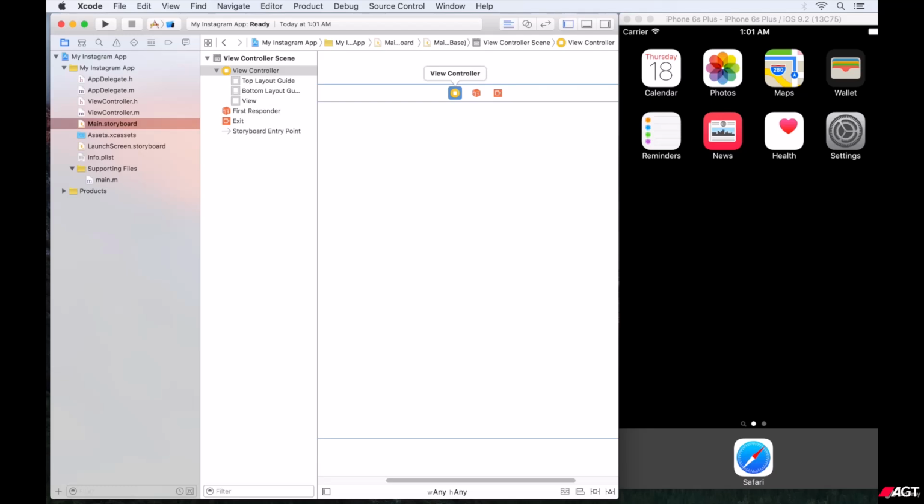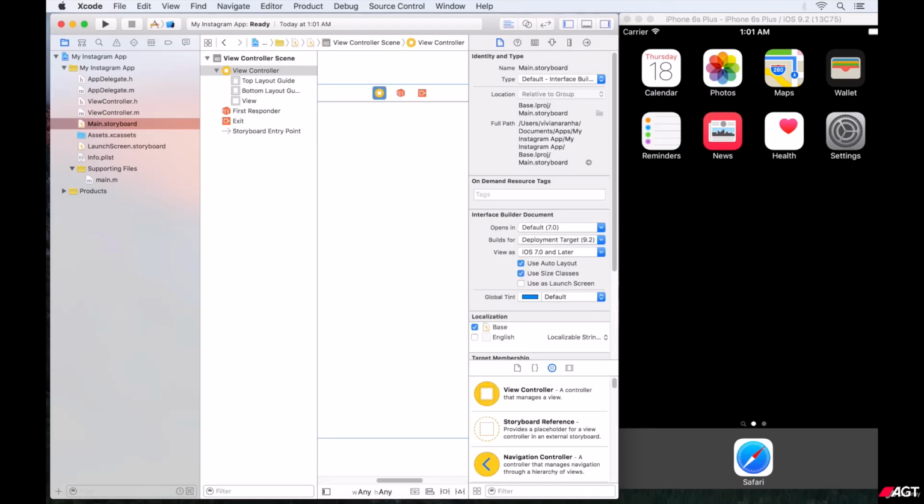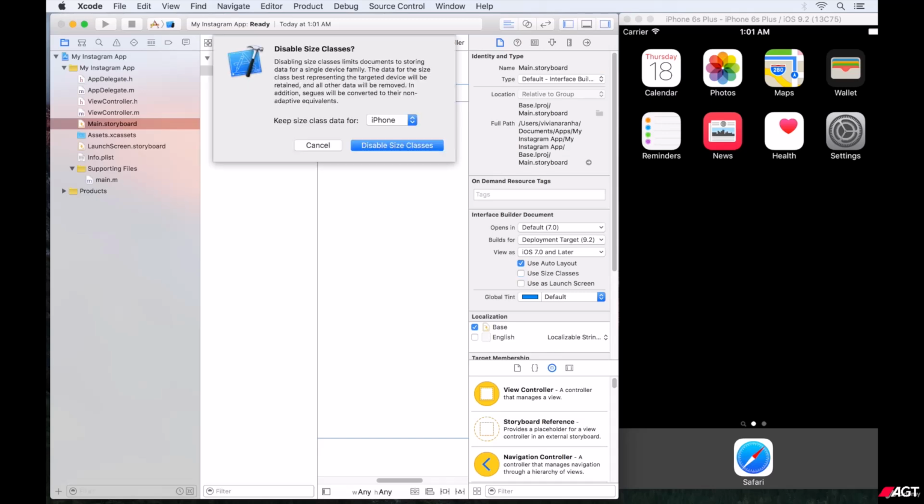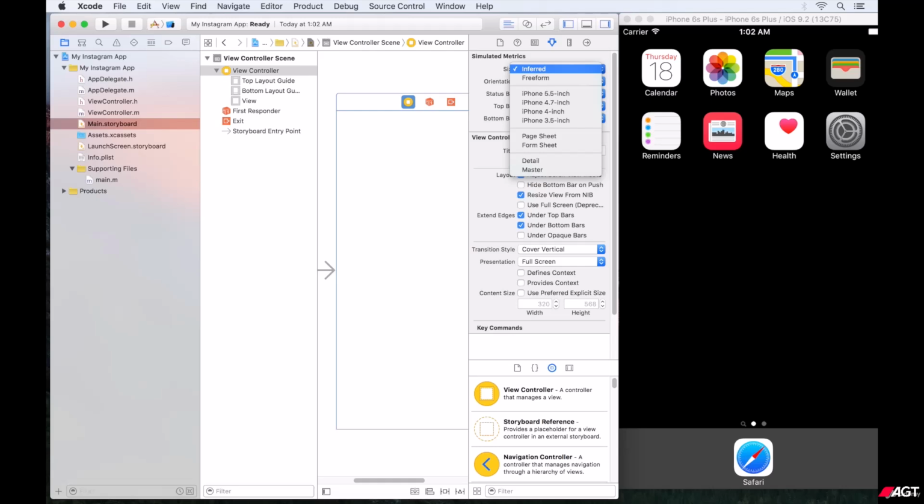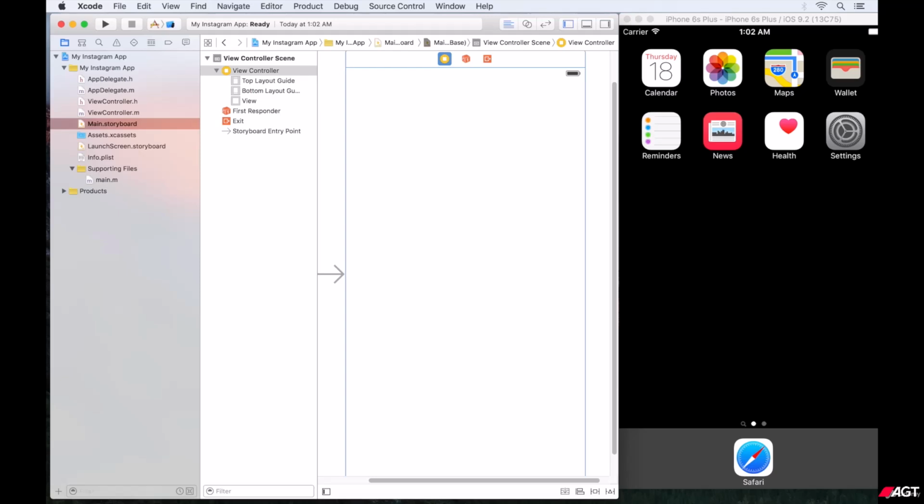So let's disable it. You can open utilities pane again and in it go to the first tab. In the middle you will see use size classes checkbox checked. Let's uncheck that. You will see an alert message confirming and asking what you want the target to be. Let's select iPhone and press disable button. Also on the top right of utilities you can change the size from inferred to iPhone 5.5 inch, so it will display how the app will look on iPhone 6s Plus. There you go. Now we have a screen that looks like an iPhone Plus screen.